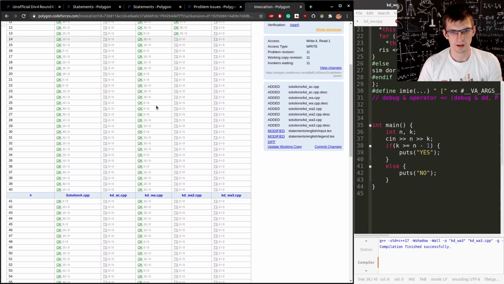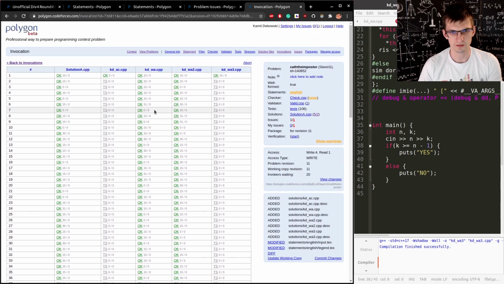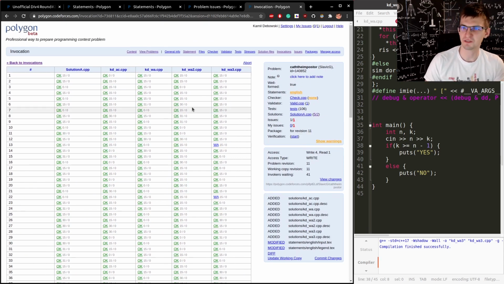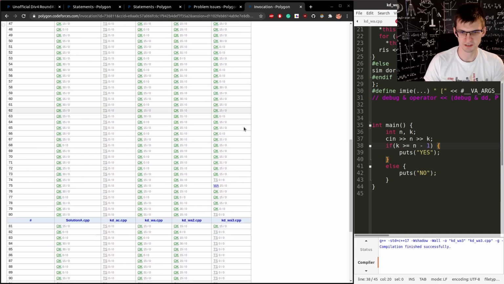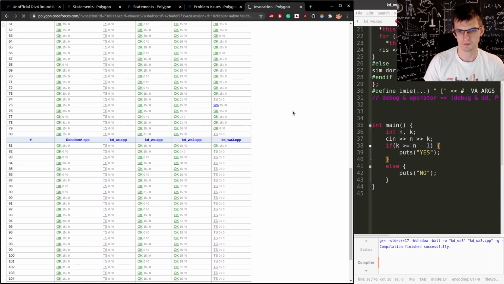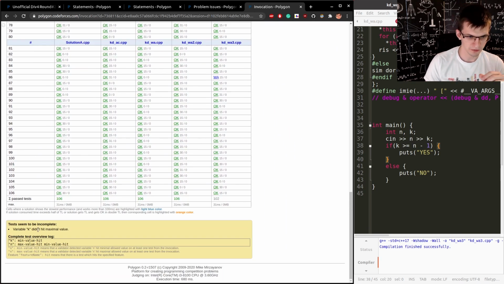Okay, I think that I'm incorrectly getting accepted here, actually with two solutions, so tests are very weak. My third solution, this one, just comparing k to n minus 1, got wrong answers on 3 tests. Oh, not here, maybe a bit more, yeah, on 4 tests. Also I see a warning, variable k didn't hit maximal value.